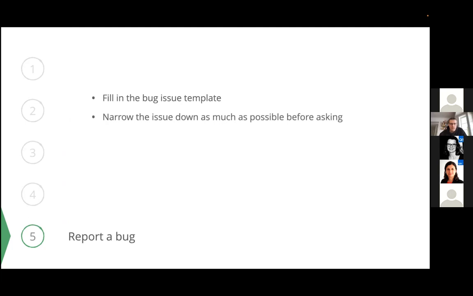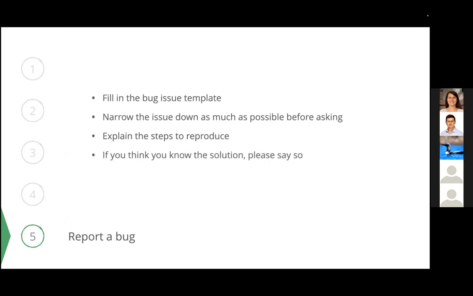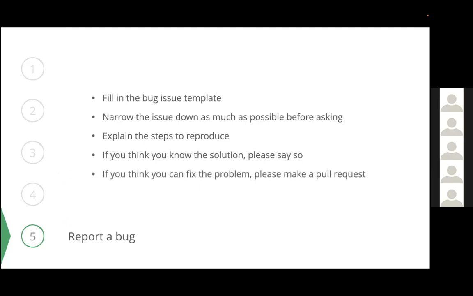Same stuff, really. Give all the information that we were asking for, try and narrow it down as much as possible, and tell us how we can reproduce your error. If you think you know the solution, don't be shy. Say, I think it's this bit here. And if you think you know how to fix that problem, even better, just make a pull request, or make an issue followed by a pull request, and submit that fix yourself, because that's the quickest way.